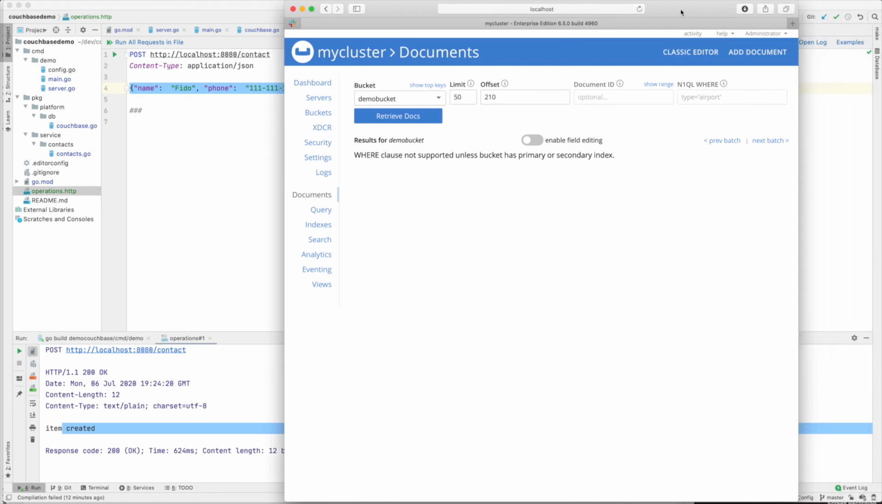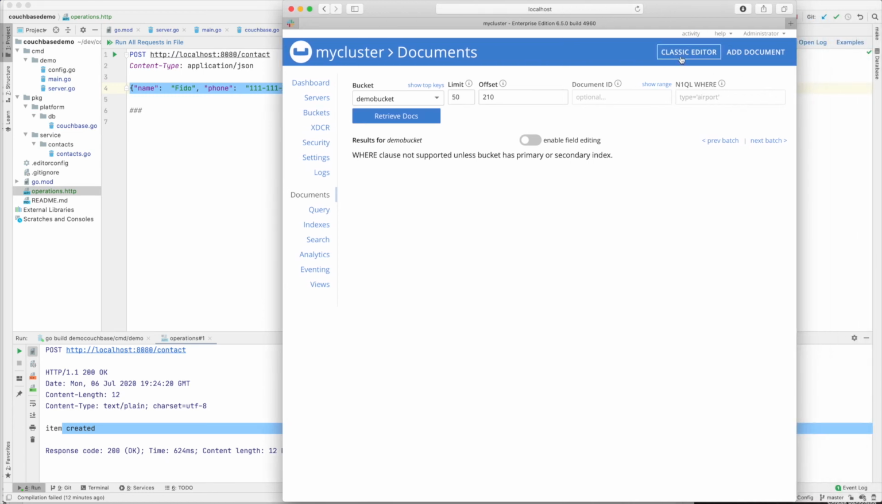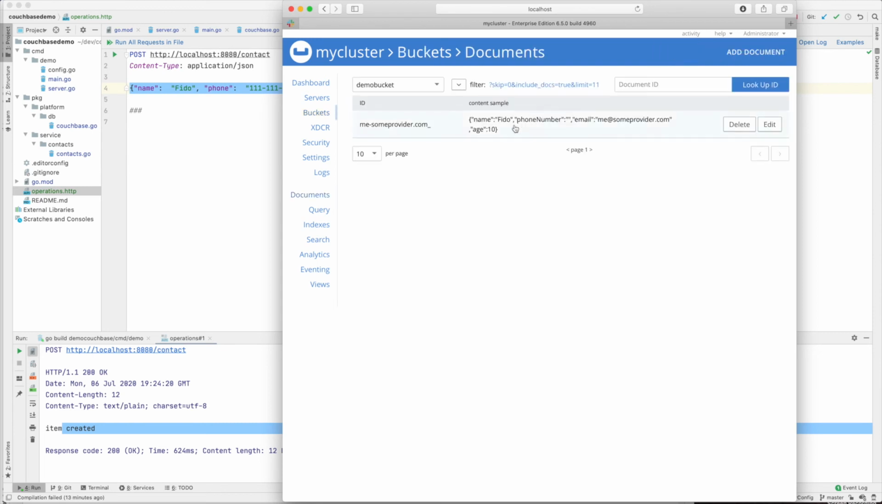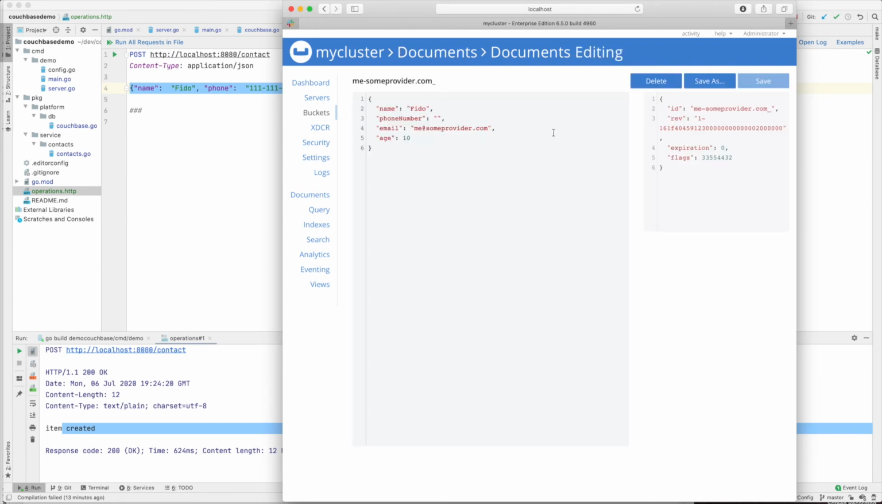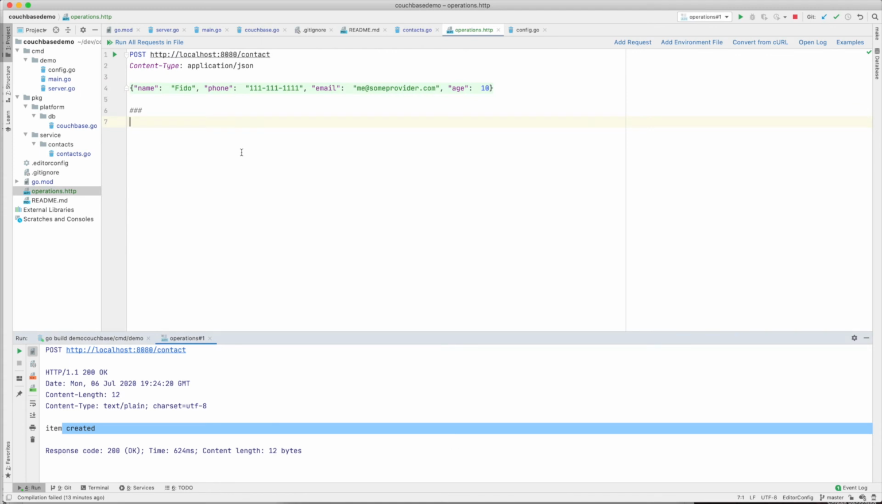Here, if you don't see the result, you can go to the classic editor, and there you go, you can see the record here. It's pretty much what I expected. Since I didn't provide a phone number, the ID that the system takes is this one, like email_empty. It's fine. So now let's try to add a new request to get that record back.